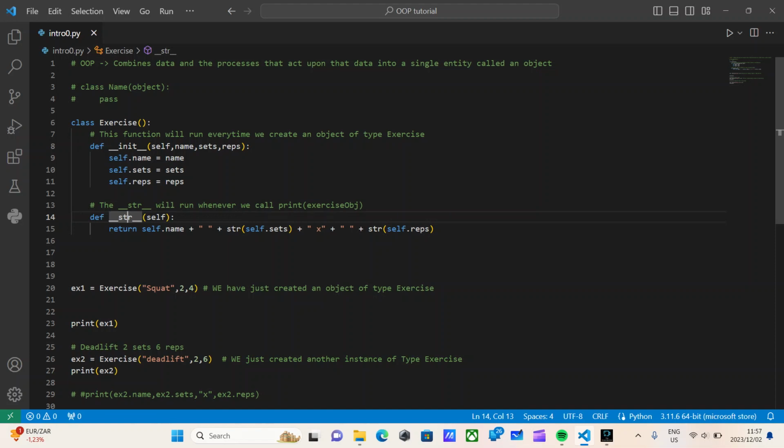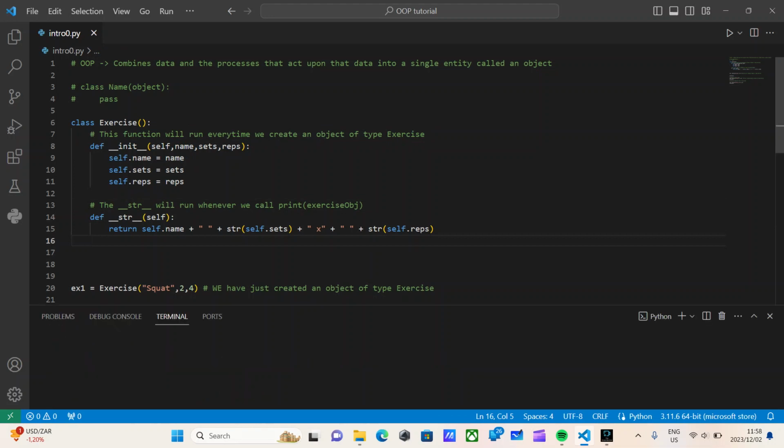So with that out of the way, let's continue. We know that we have the init method, which is a function that will run every time we create an object of type exercise. The dunder string method will run whenever we call print on the exercise object. But we also need to represent our object in a way that does not rely on being called by print. Let me show you what I mean.